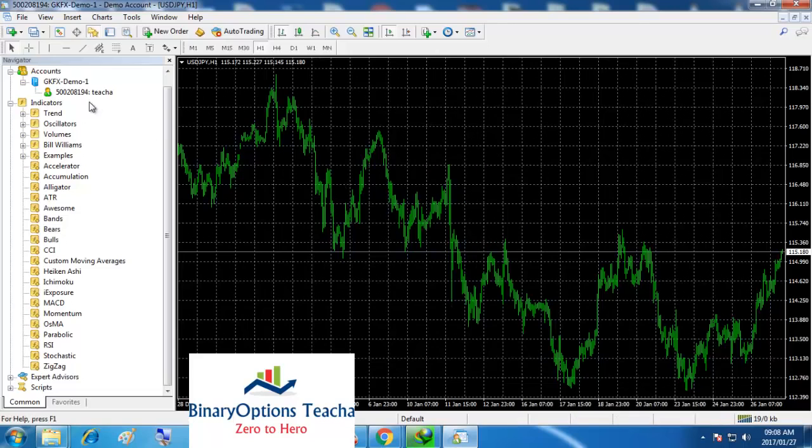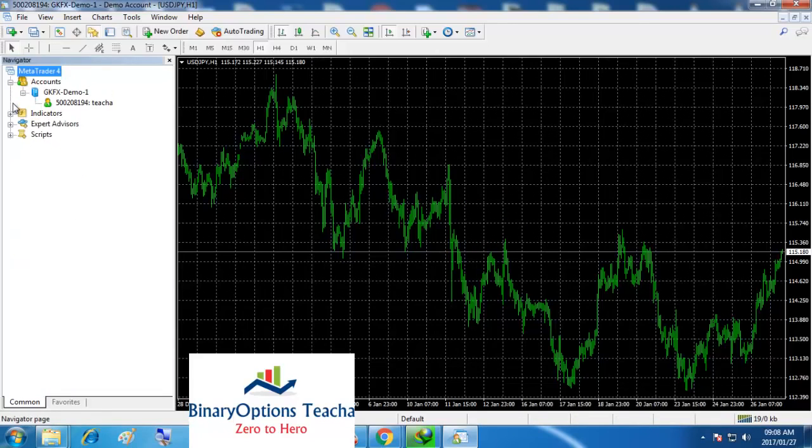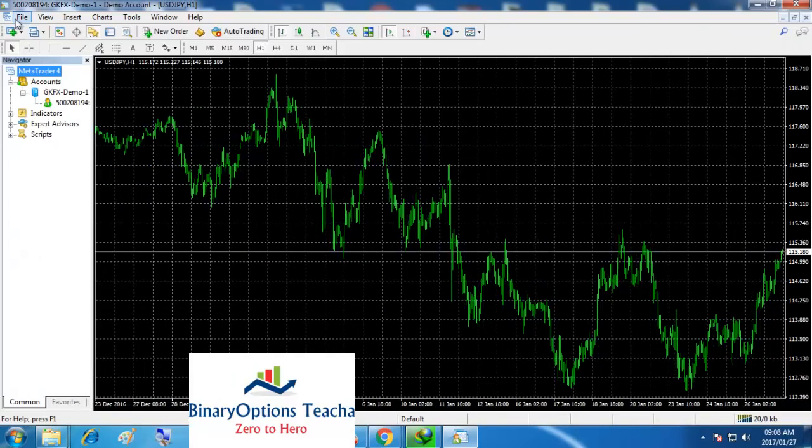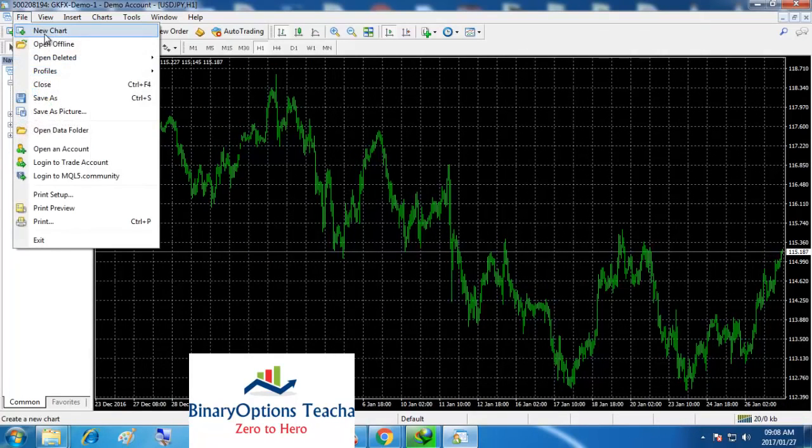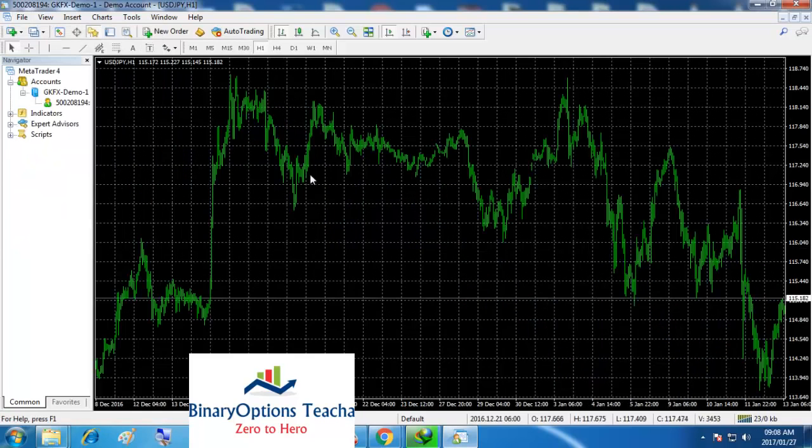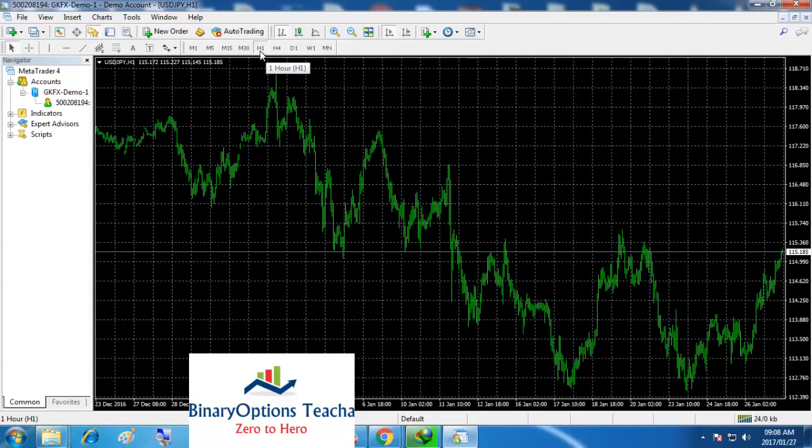So to make your charts, you just go to file, click new. This is very simple, guys. Installing shouldn't be a hassle. So you just click on new chart, and then you get this chart. By default, the chart will be on H1, meaning 1 hour. You can see it here once you put your mouse on top.